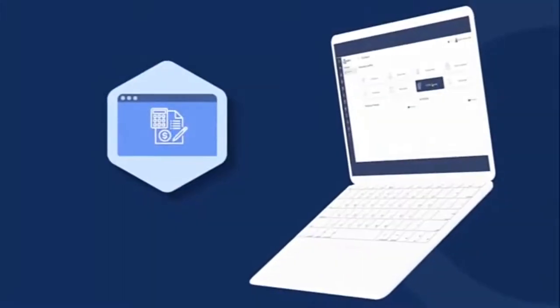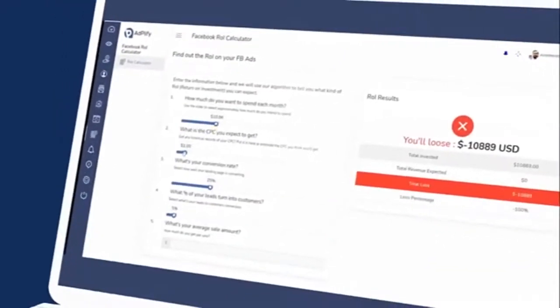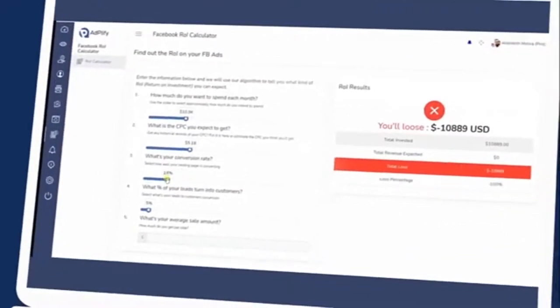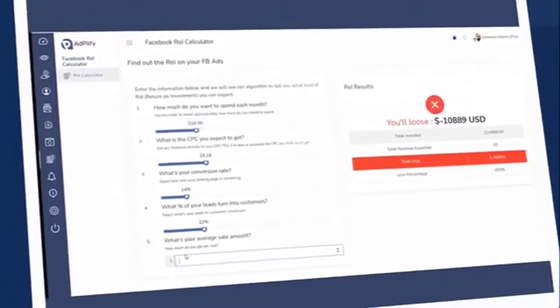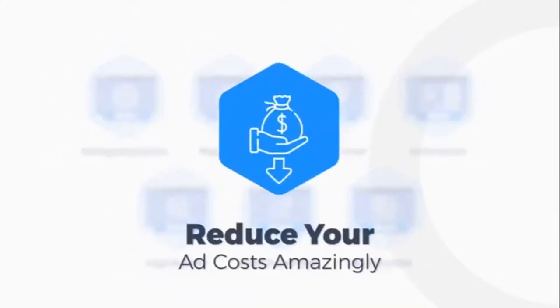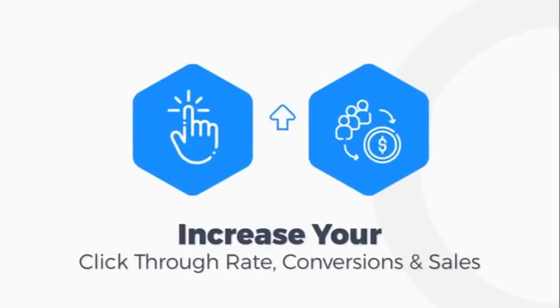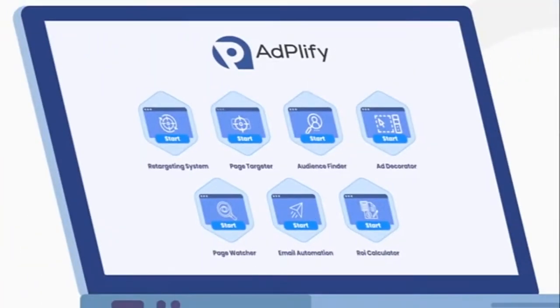And ultimately, you have the ROI calculator, a powerful tool that will let you project Facebook ad spending correlated with your profit and tell you exactly what to expect when you scale up your ads. Now, with these 7 tools together, you'll be able to reduce your ad costs amazingly and at the same time increase your click-through rate a huge amount. Conversions and sales will increase, and you could do all of it from one single place.